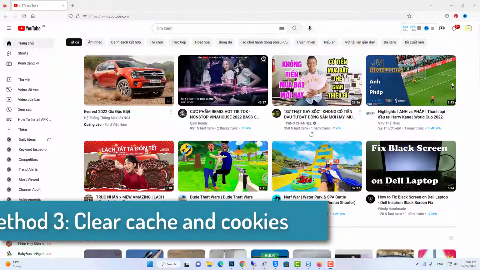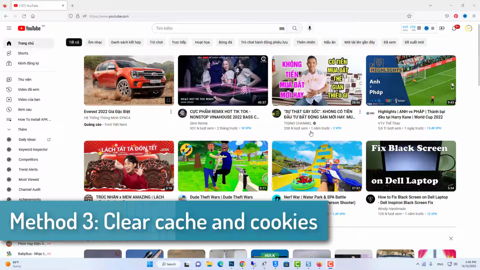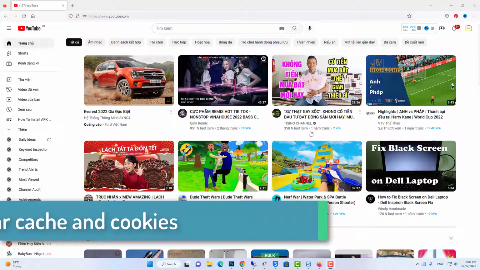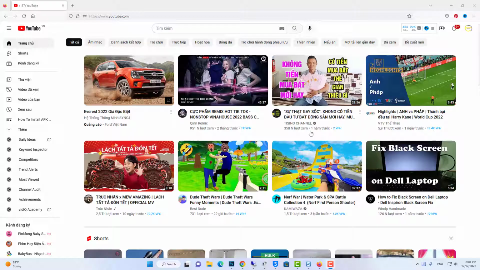Method 3, clear cache and cookies. Many Firefox users fix YouTube not working on Firefox issue by refreshing their browser's cache and cookies. Here's how to do that.